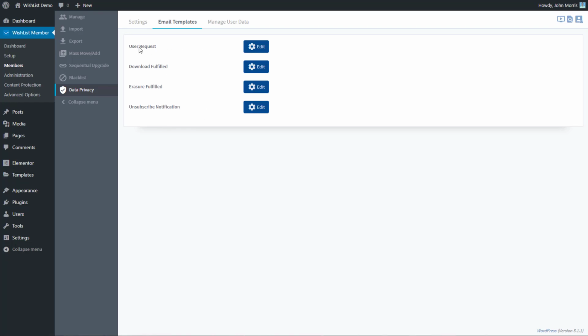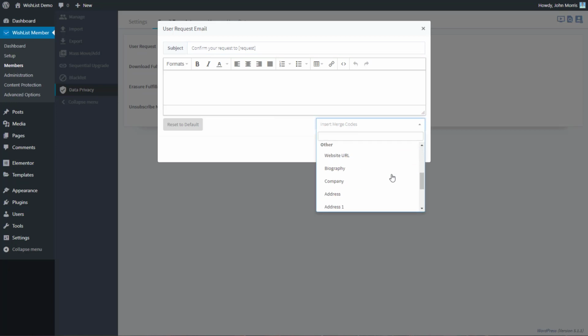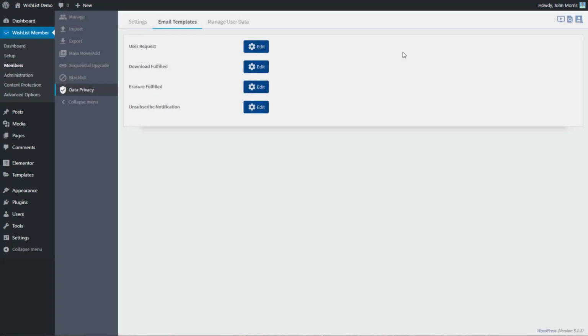So the first one is user request. So this is when they actually make a request of you. You put their username or email address into the box and you hit send request. This is the email template that they're going to receive here. And so you can see that there's a number of different short codes or merge codes that you can put in here, but you can edit that email.